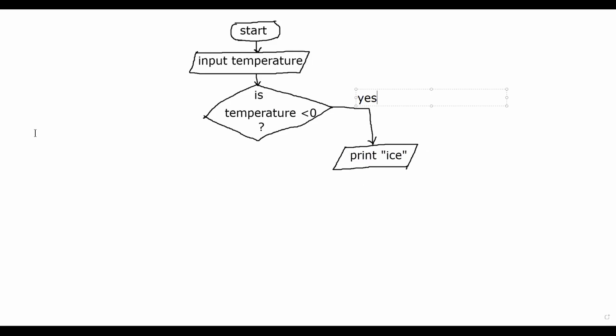Then if it is no, there'll be another selection we have to use, because there are two more values, because we have water and steam, right? So when you say no here, there are two possibilities. It could be either water or steam. So that means I have to ask another question here. So what was the question you think?